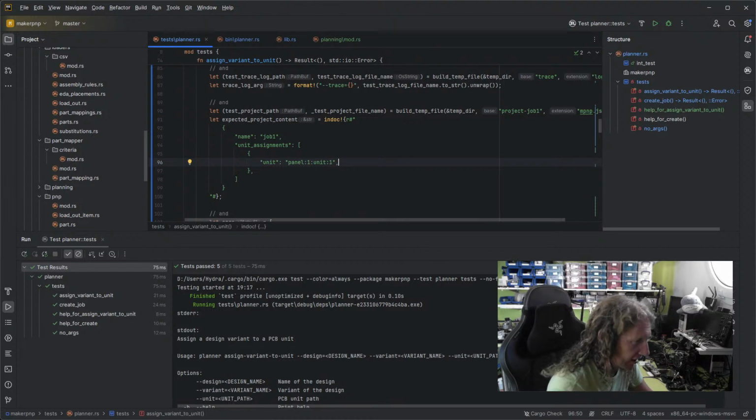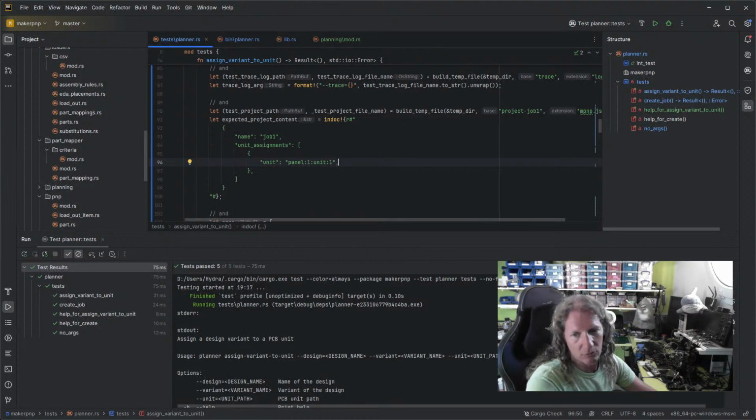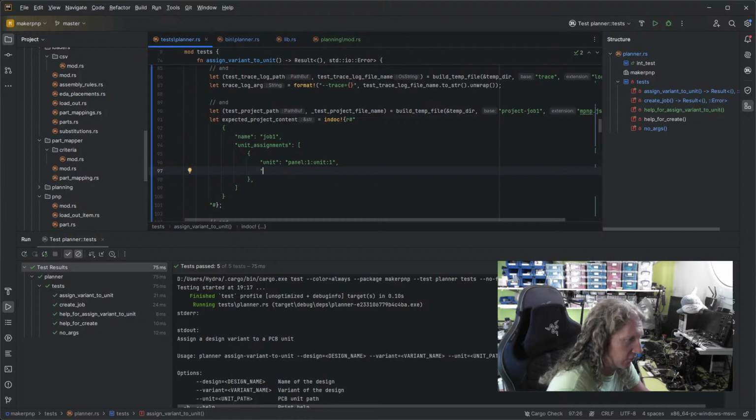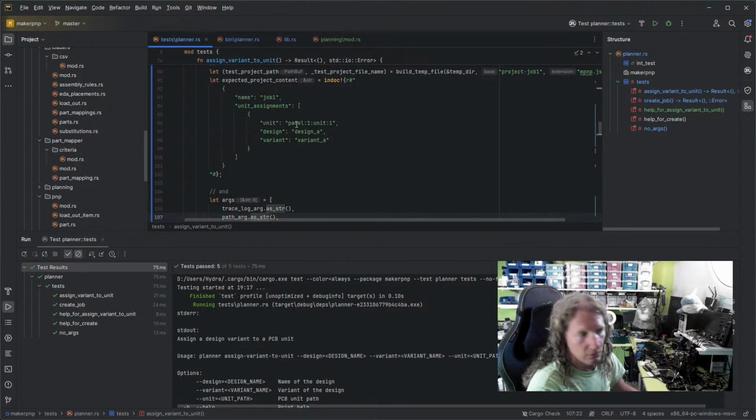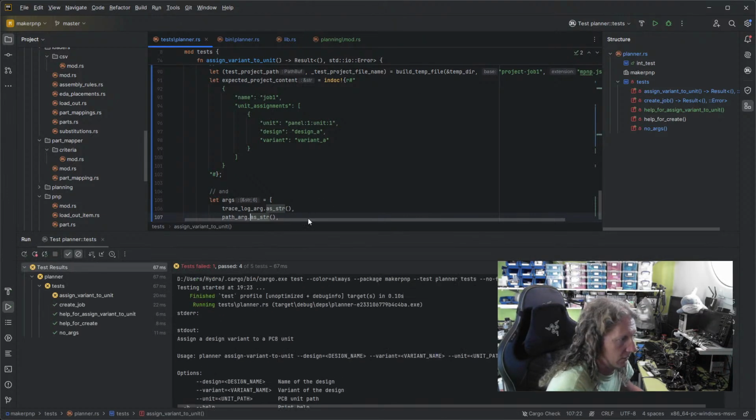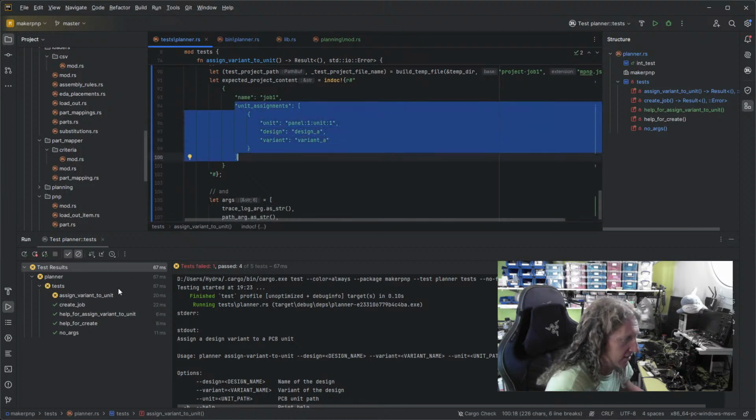Yeah, let's go like this for now. I was thinking about maybe we should have an object for a panel or something like this here, but I don't think we want to do that. I think we just want to keep this as like a little separate list away from the actual details of the panel and so on. So we've got a unit, and it's this, and then we've got the design, and it's going to be design A, we said, and then the variant is going to be variant A with no comma at the end. Right, so this is what we need to do. We need to make this list appear in the JSON file.